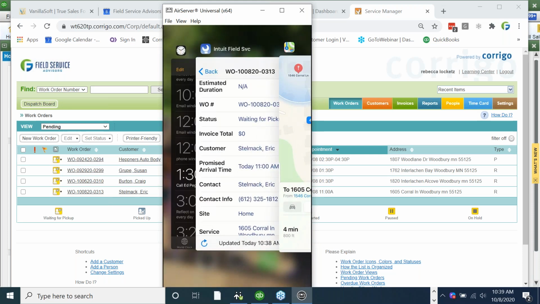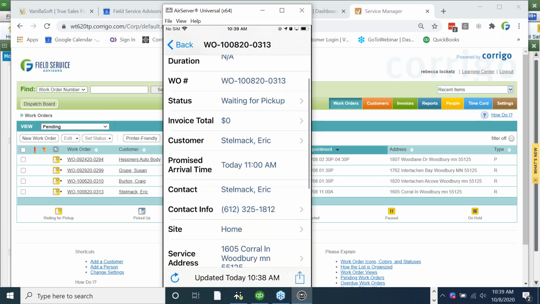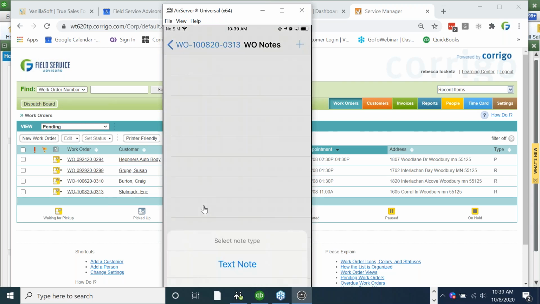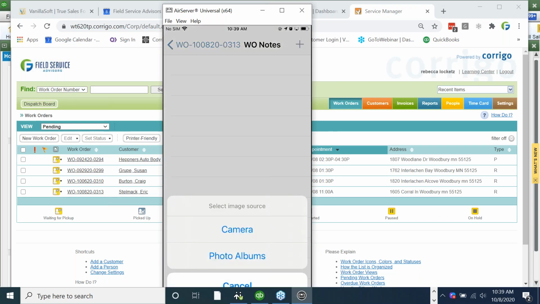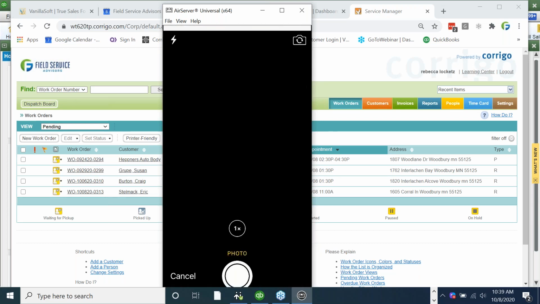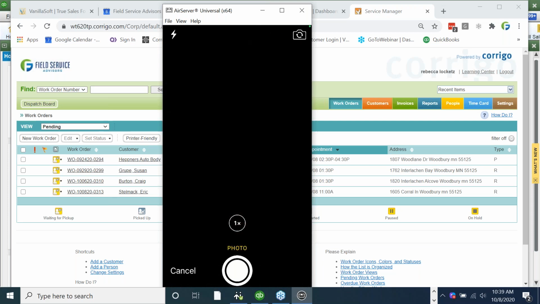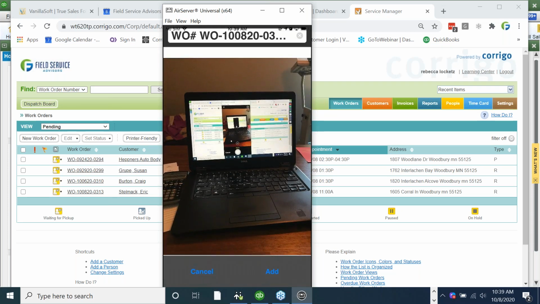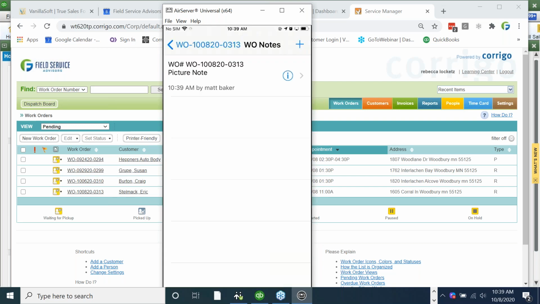You can also take photos by going to an area that says notes and clicking the addition sign and clicking the picture. You can take as many photos as you want. And there's also this area that says text note that I'm going to come back to in a minute.